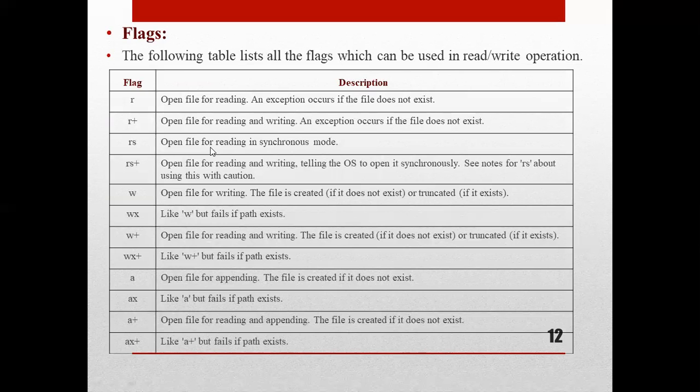Then see, these are some flags that we can use in read-write operations. The first one is r. R means it will open the file for reading. That means whenever an exception occurs, for example if that file does not exist and we are trying to open that file for reading, at that time it will show the error or exception. The next flag is r+, open file for reading and writing. Similarly, it will give an exception if that file does not exist.